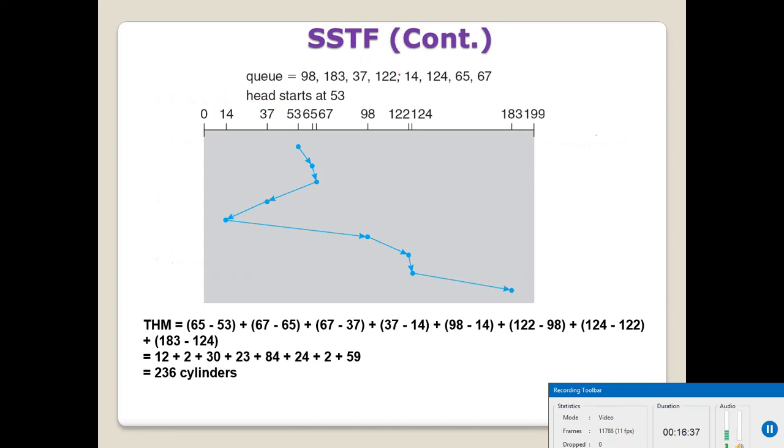I have the same example, same cylinder numbers, and the head is at current position 53. So from 53, which is the closest position? 98? Of course not. If you want, you can list all these positions in ascending order, and then you can try it. This is the way, if you want to list it on a rough sheet of paper.